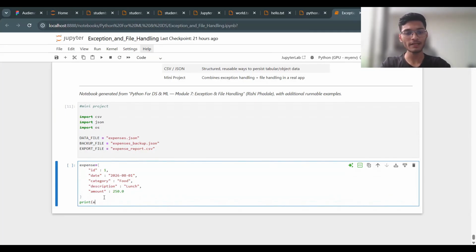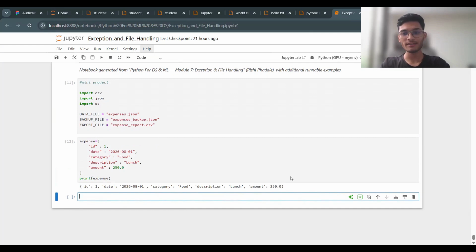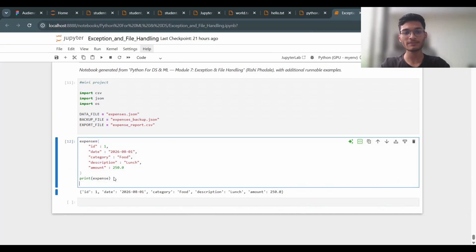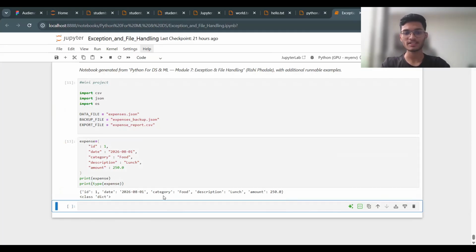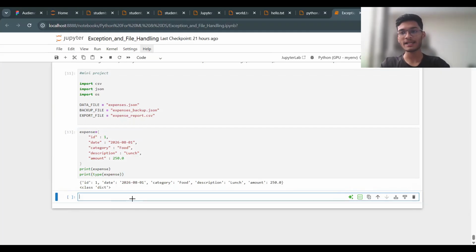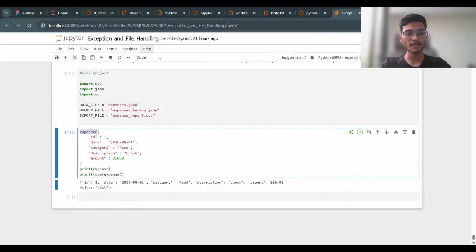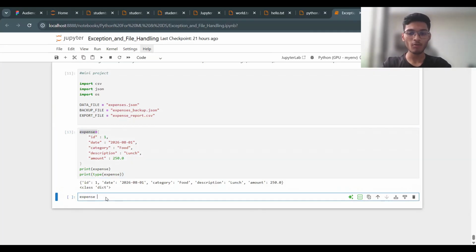And if I try to print the expense here, you can get the expense. What is the type of this particular expense? Of course, it will be a dictionary, right? Type of expense, dictionary. Okay. So this is the basic idea of how our expense data will look. Now, what if there are multiple expenses? If there are multiple expenses, we have to store them in the form of a list, right? So this will be my multiple expenses, in the form of a list.